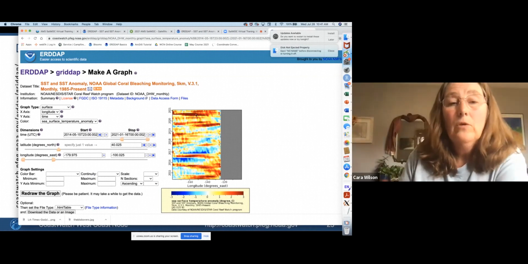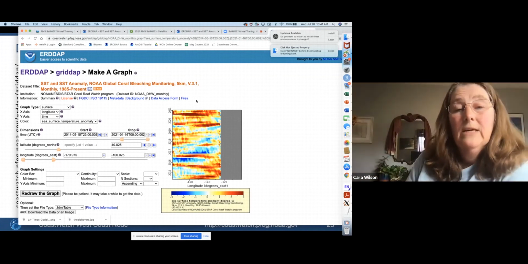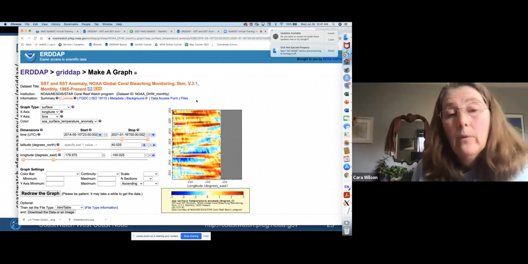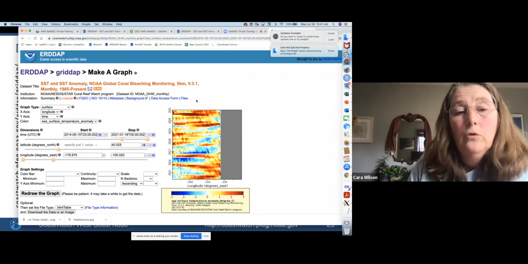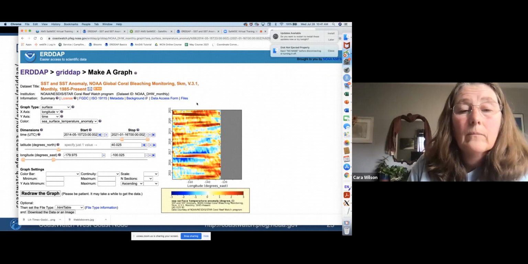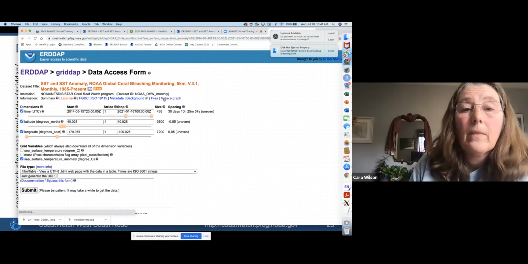And so this is great. So you're like, well, gosh, I want to do more with this data. I want to download it. I want to play with it in R or MATLAB or whatever you use to process data. So to get this data, you can go to the data access form.